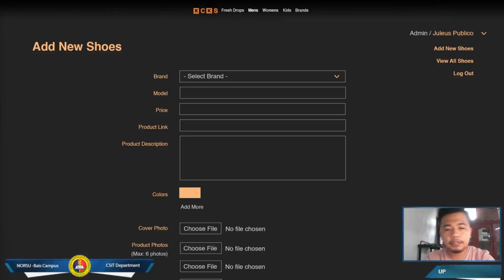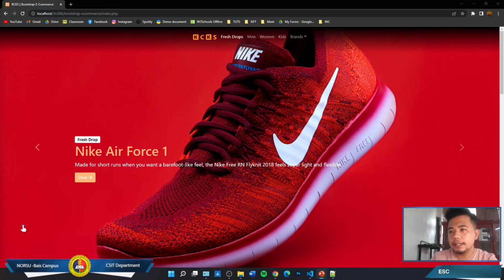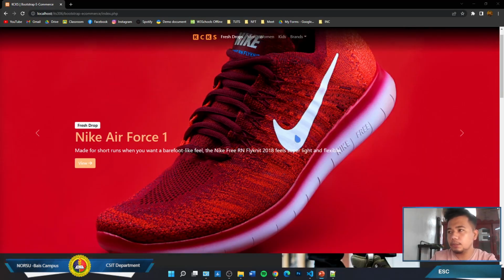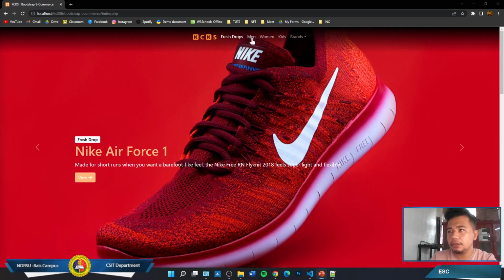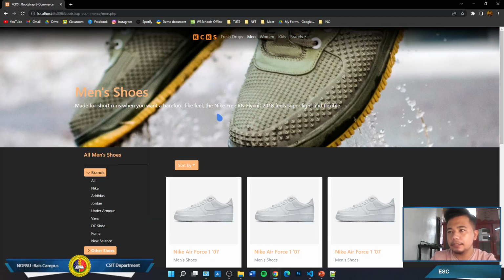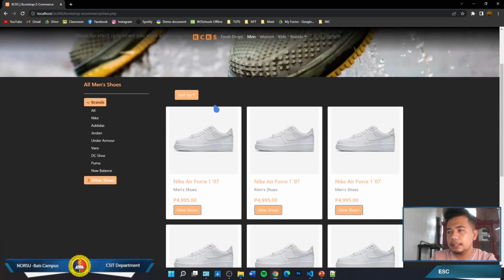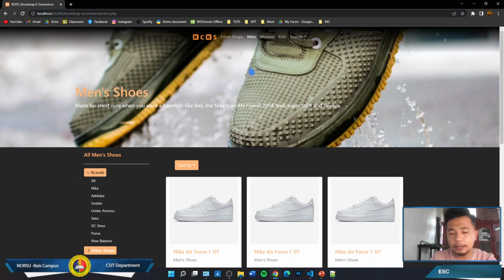Alright, so actually I've already done it. Here it is. Allow me to show it to you. So this is what we've come up with. This is the landing page, and if we're going to click on the navigation at the top under men, we see here the detail. This is the page.